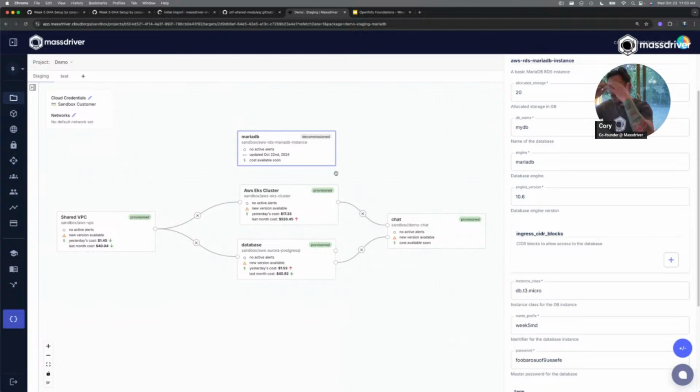What's nice about MasterDriver is as they're connecting all these infrastructure modules together, they're literally diagramming them. And you can do things like cross projects in MasterDriver. Right now, we're in a project called Demo, and we've got 2 Terraform workspaces or OpenTofu workspaces, staging and test. You can share resources across projects, link them together, and share resources across the IaC tools.